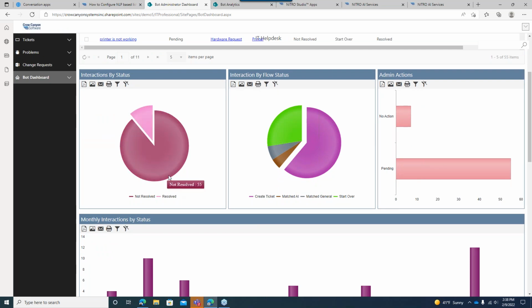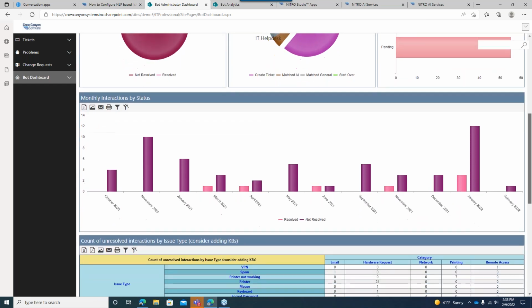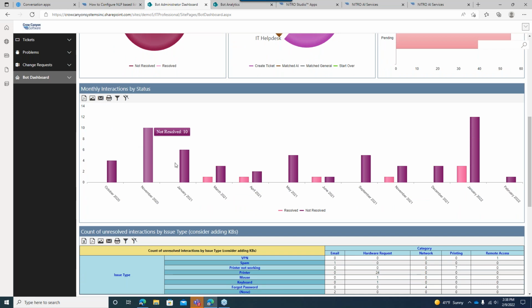That can be clicked through, and you can see we've got some work to do because a lot of these bot interactions were not resolved to satisfaction. Maybe we need to put more information in there, and you can see where some people have started over. We've done a lot with our demo tenant, so this looks a little funky, but you can see a lot of people have created tickets, a lot have started over, or matched KB articles. You can also see how many times the bot's been interacted with, and whether the status was resolved or not resolved.